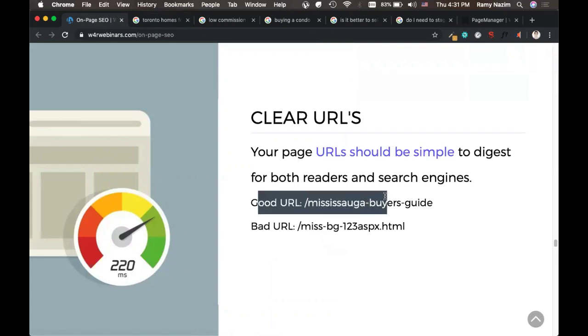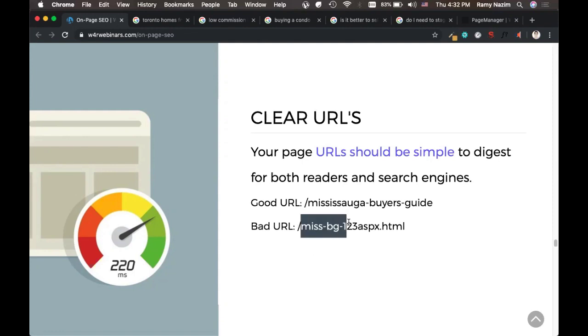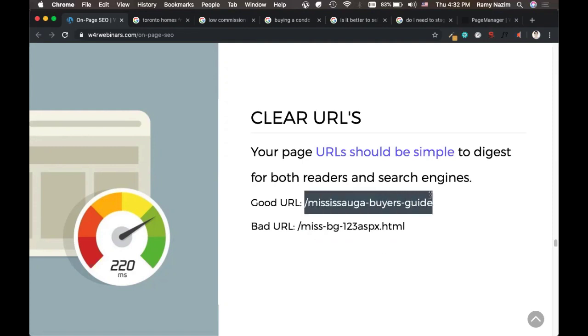So I actually give an example here of a good URL versus a bad URL. So what is a good URL? If I made a Mississauga buyer's guide, my URL should be raminazim.com/Mississauga-buyers-guide. That is a good URL. Very clean. It has my keywords in there. It's all good. A bad URL would be something that is gibberish. Like this looks like gibberish. There's no way Google's going to know what this is talking about. There's no way your readers are going to know what this is talking about. Has no benefit to you. So you want to make sure that you have very clear URLs.